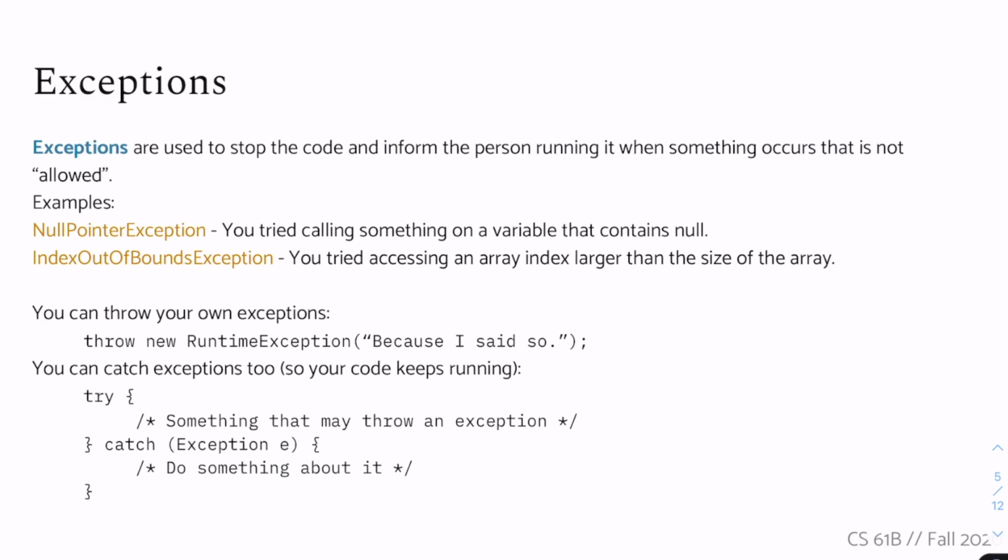Next, we can talk about exceptions real quick. Again, this is something that you've already been seeing a lot of. We're just going to kind of codify and name that knowledge. So exceptions are used to pause the code and say, something's going wrong, something's happening that should not be happening. An example that you've definitely seen, I've definitely seen it, is null pointer exceptions, which appear when you try calling something on a variable that contains null.